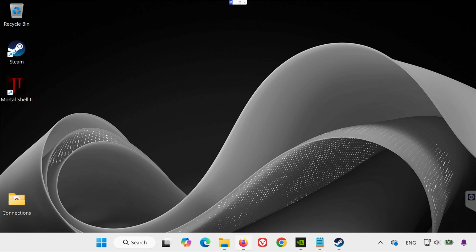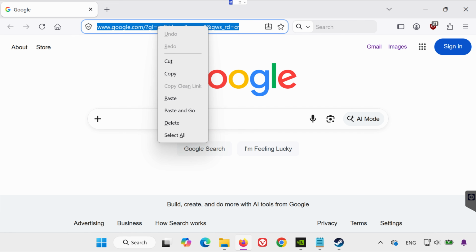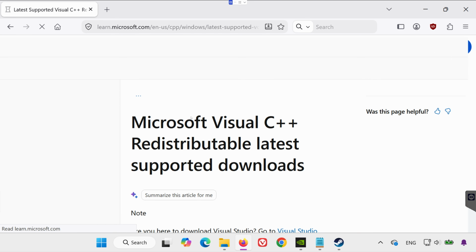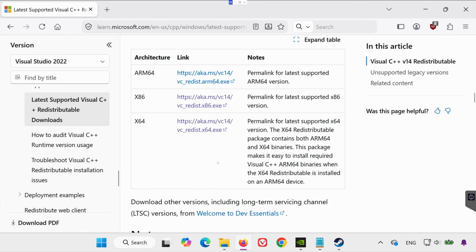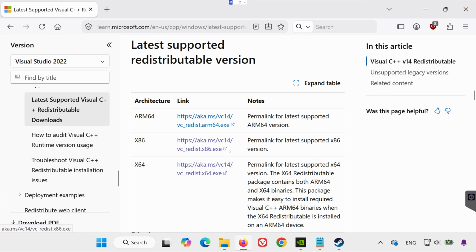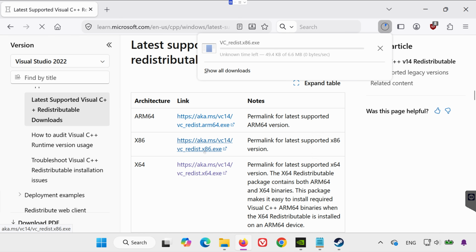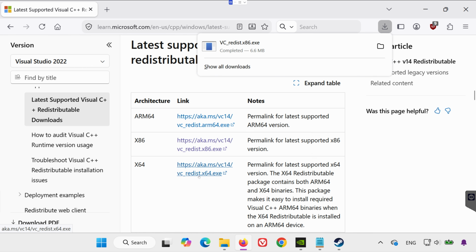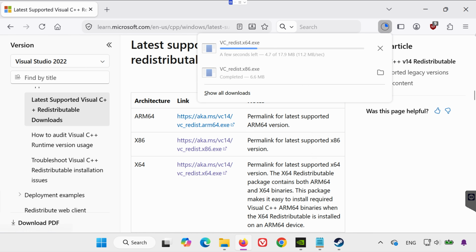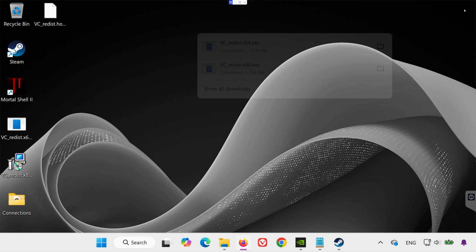Solution 5. Open the link provided in the description of this video. Scroll down and locate the x86 version. Click on VC Redist x86 to download it. Then click on VC Redist x64 to download the 64-bit version. Locate the files you just downloaded.